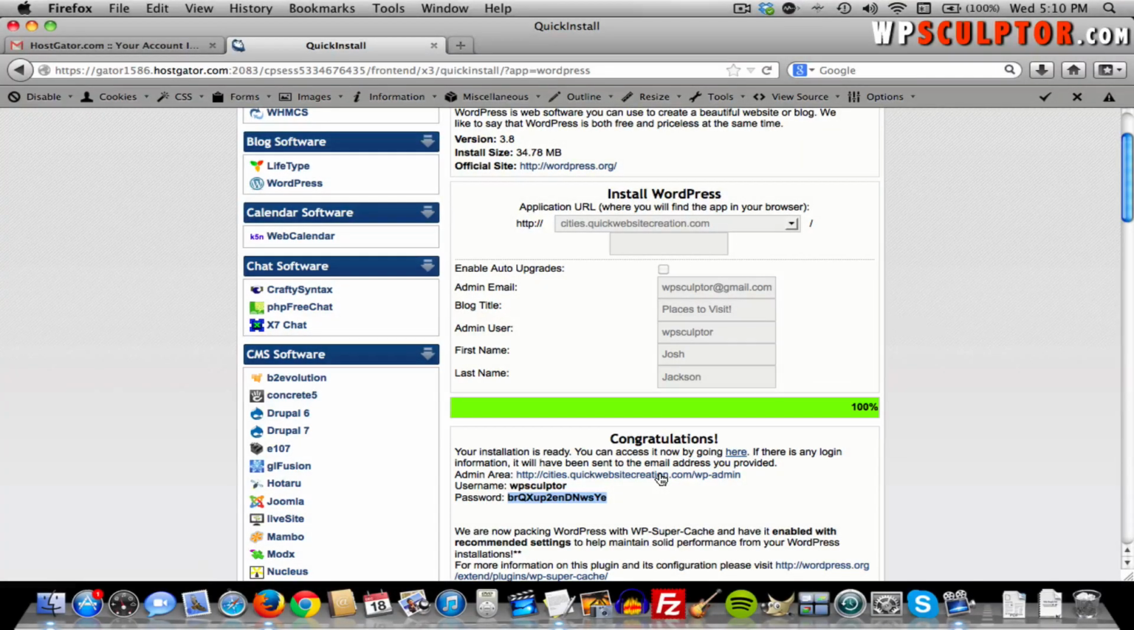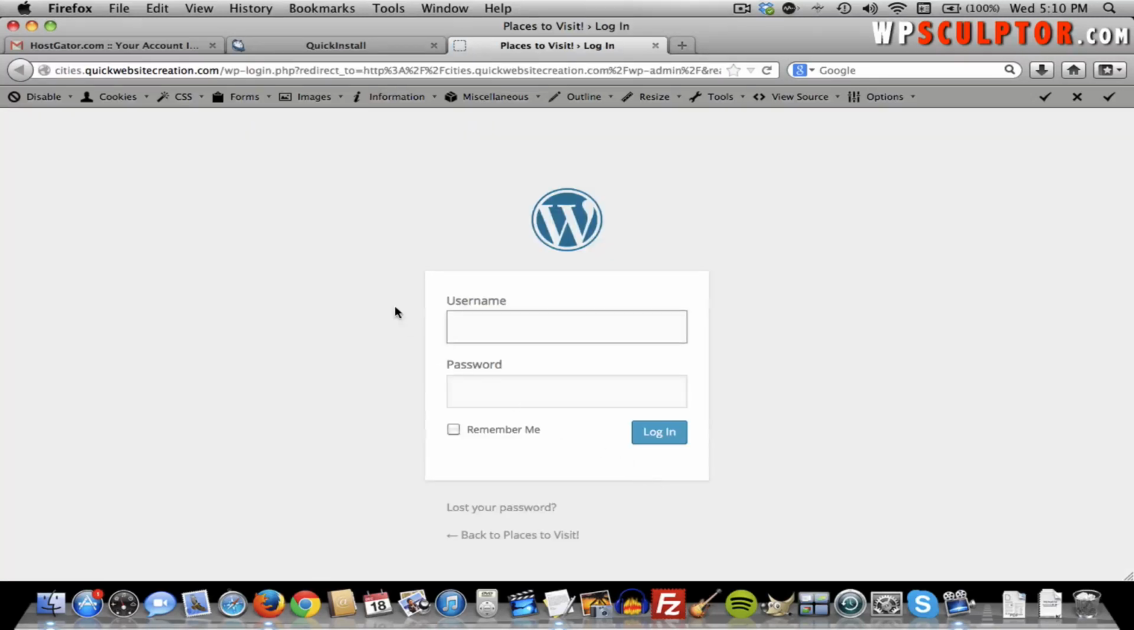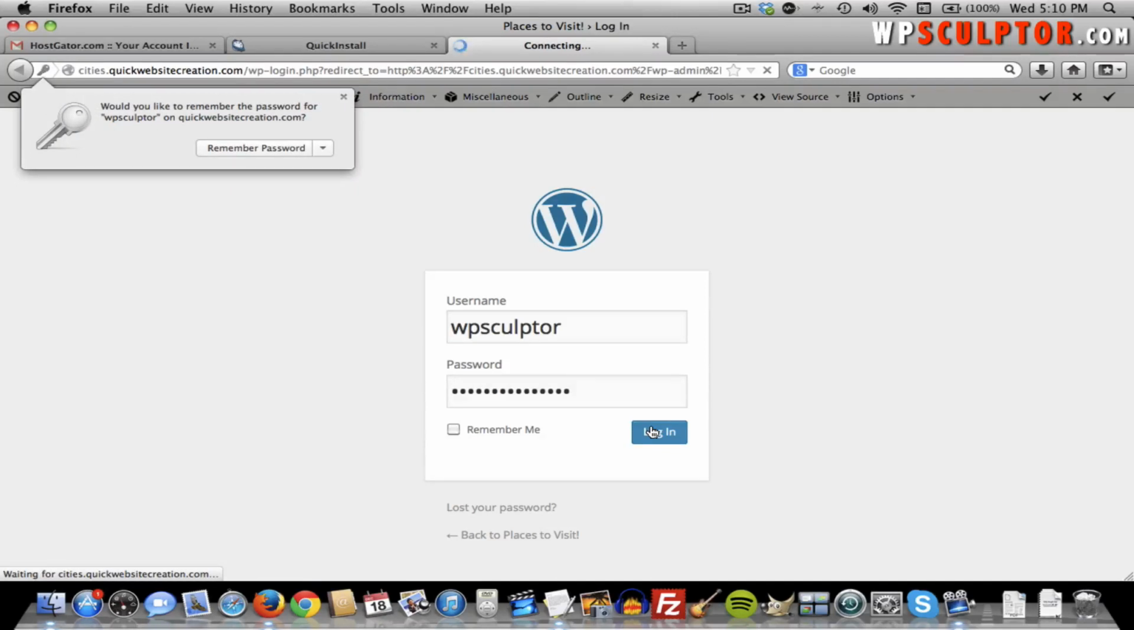and we'll know if it's ready if we can click on this link here, and it actually takes us to our login screen. But go ahead and click on this link to log in to the back end of your website, and put in your username, and then paste in that password. Click on login.